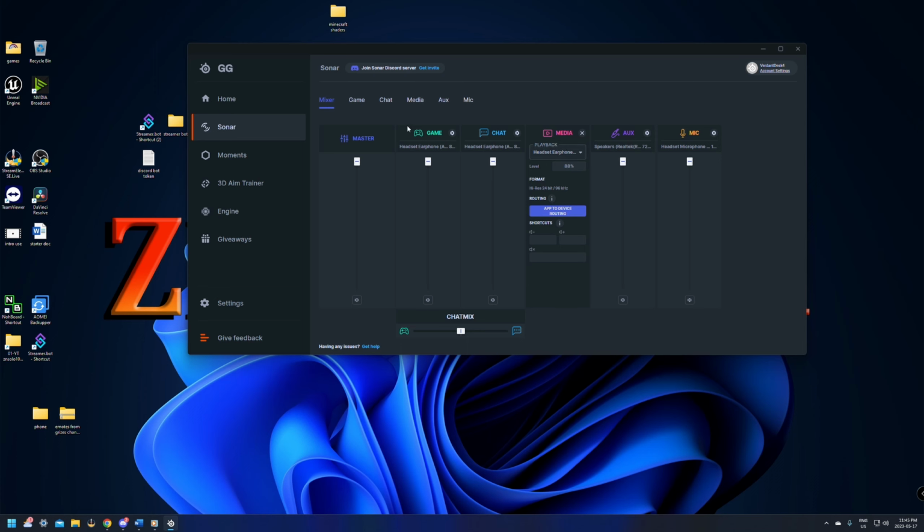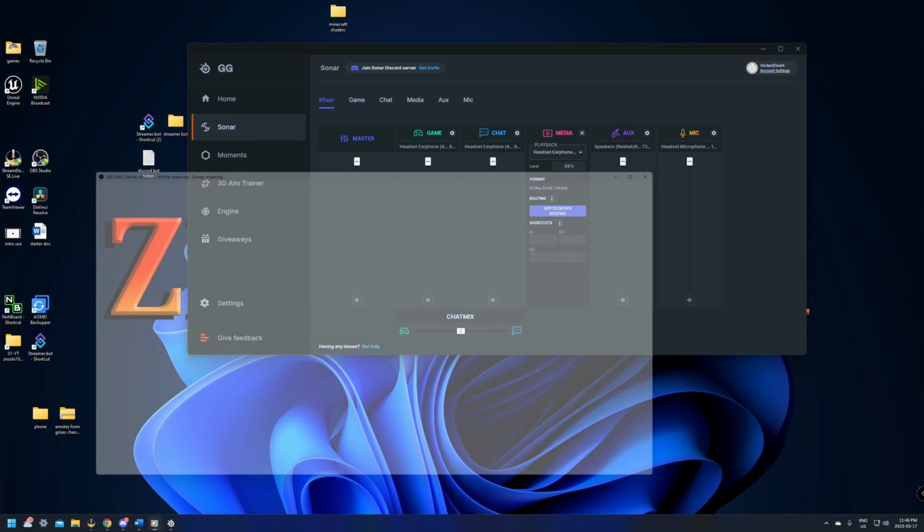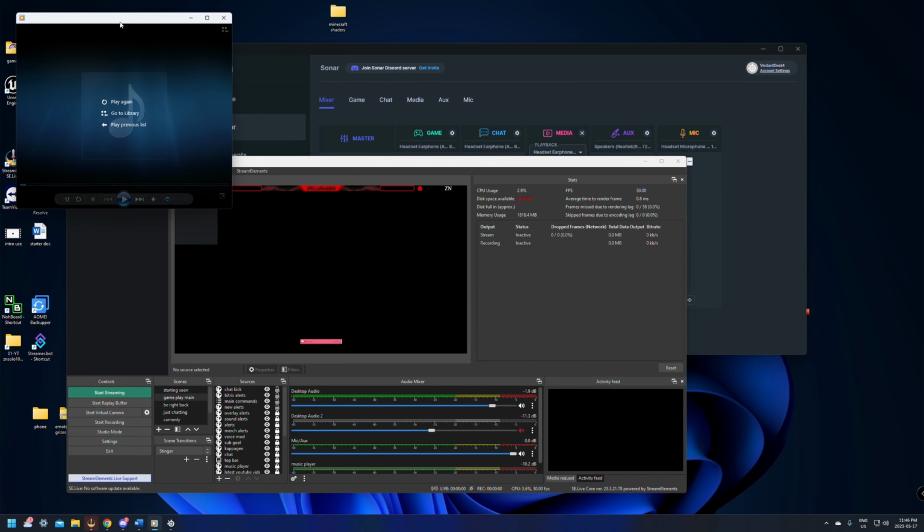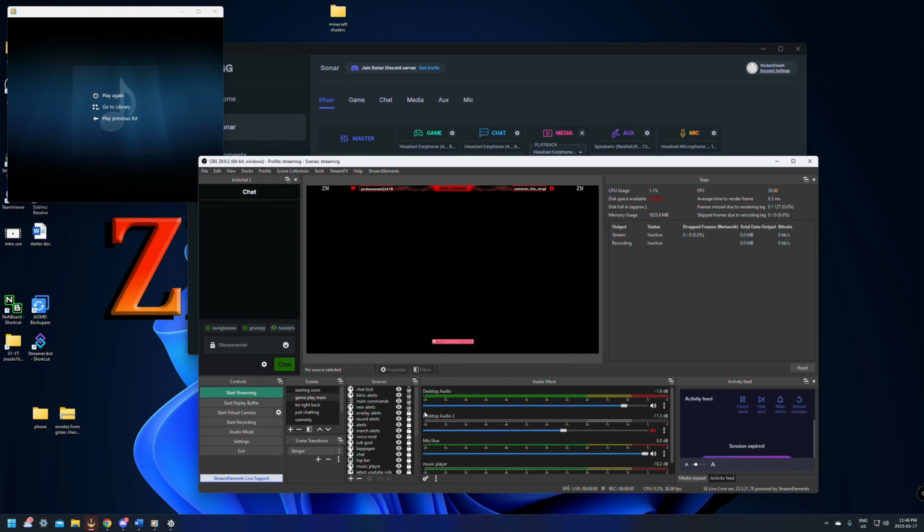Now in the media one, you noticed when it popped up, it said add to device routing. Now this is really cool. We're going to open OBS here, and we're going to open media player. I already have it open here, but I'm going to open media player over here for this example, and we're just going to go in here.